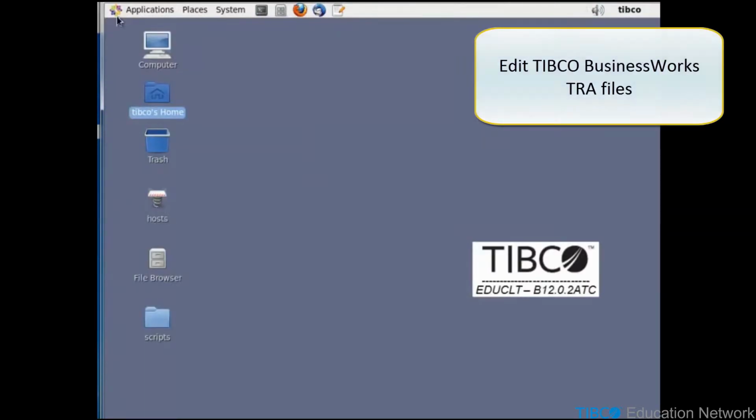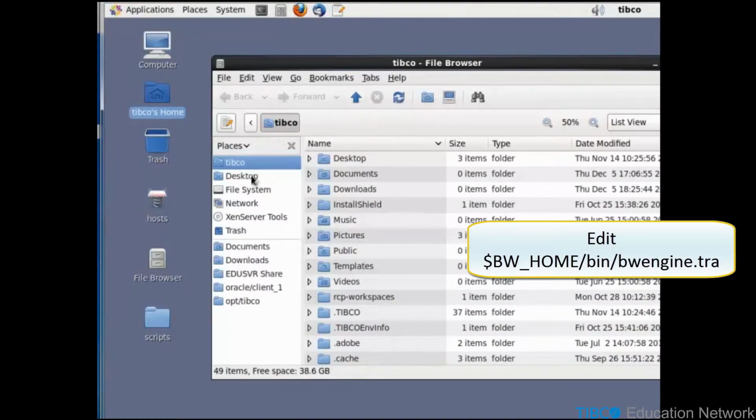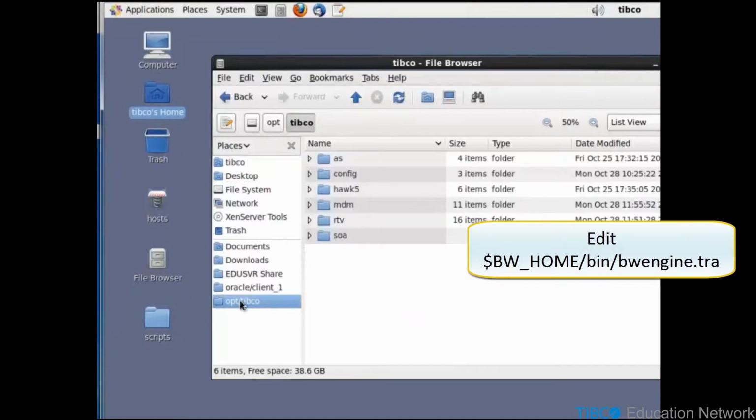Next, we need to make some changes to two TRA files, one within BW and one within Designer. These changes are put in place so that we add our ActiveSpaces home directory, so that when we're using BW and Designer, it can find the correct home for ActiveSpaces. To do this, we need to open up the BW Engine and Designer TRA files using Gedit.